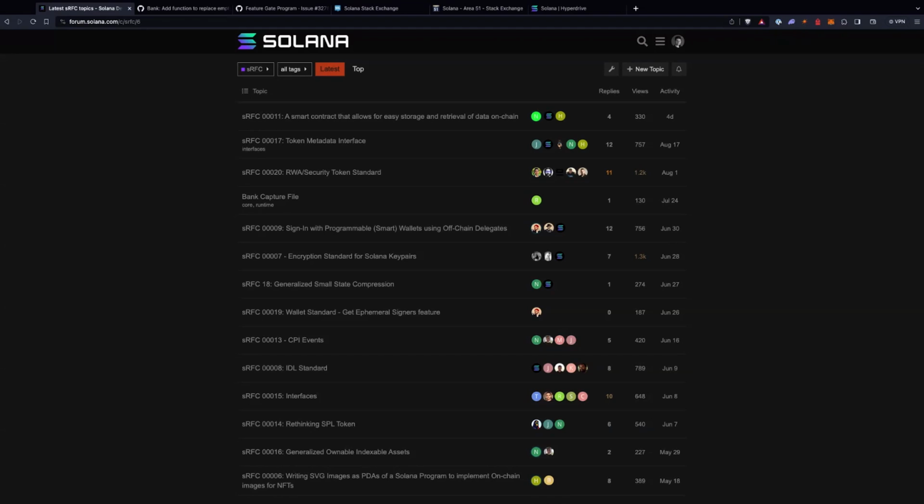If you want to use sRFCs, you think about what kind of standard you want to make. For example, there's a token metadata interface standard in here, or a security token standard, or CPI events. There's a lot of different standards that I'm talking about here. If you're interested in coming up with one and getting community adoption of that standard, you can propose it on the sRFCs on the Solana forum. That's forum.solana.com, and use that as a place to get feedback on your standard, jumpstart your community adoption, and make it a real thing.